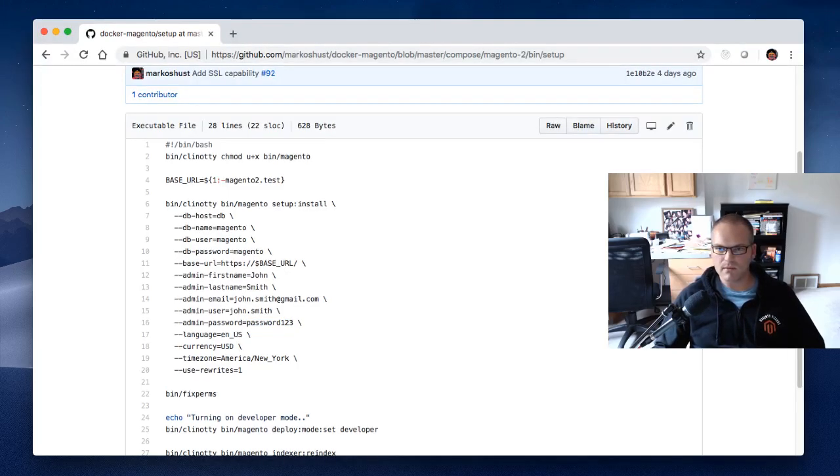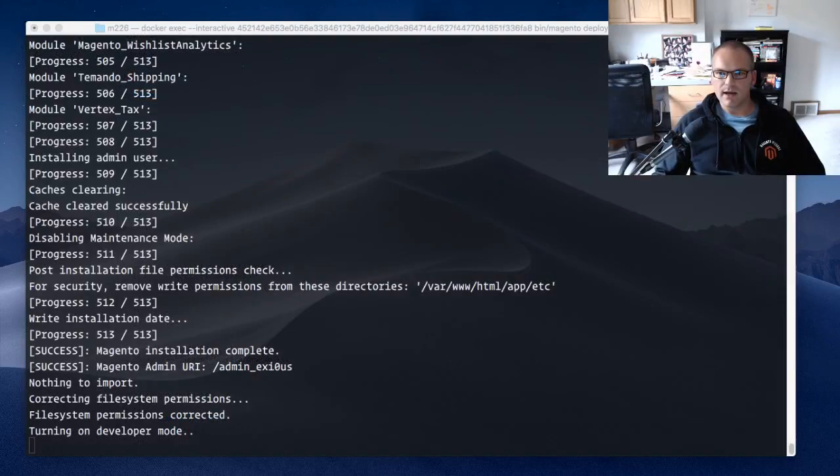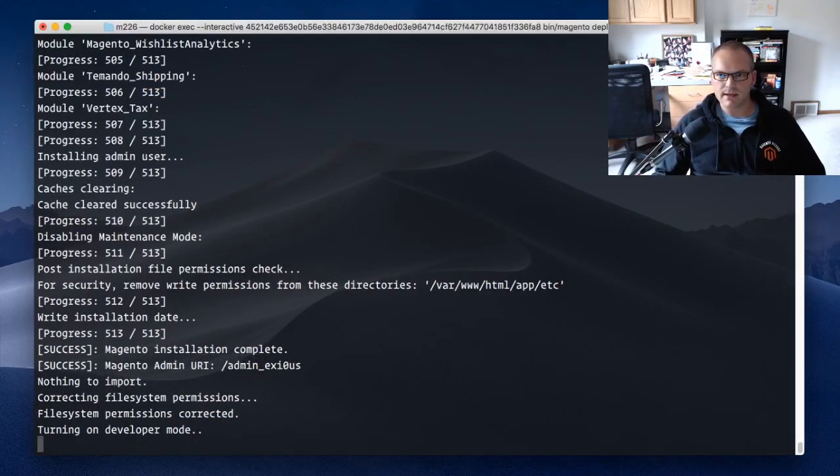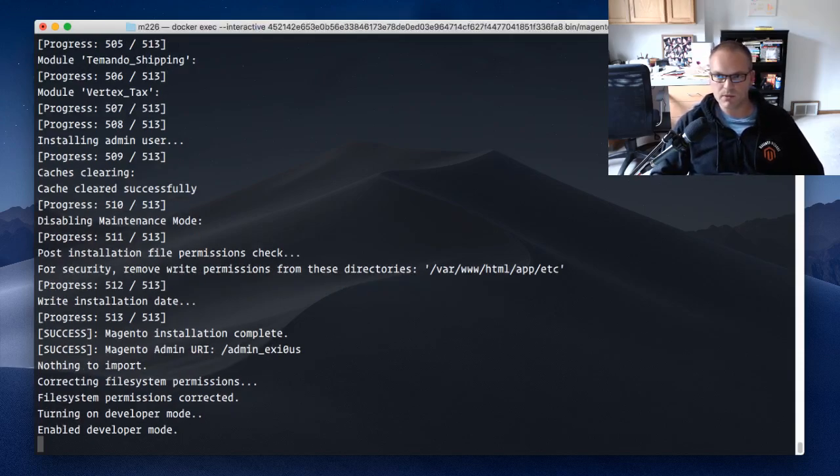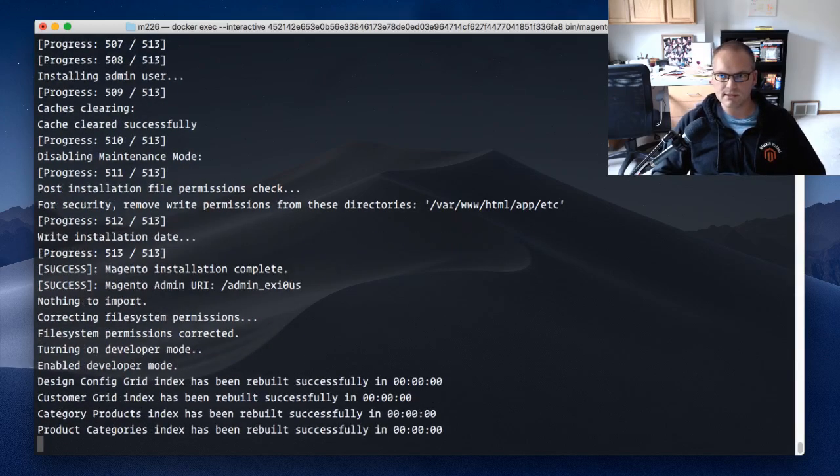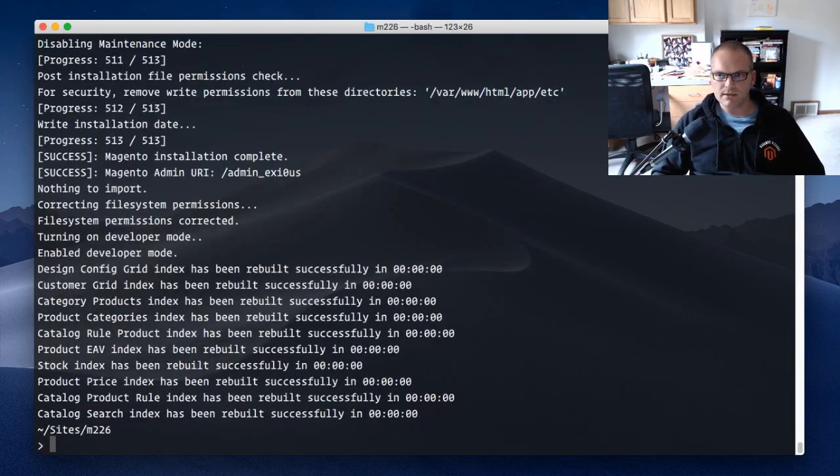Okay, let's toggle back here because the permissions just finished correcting, and it's turning on developer mode by default. And then always after you install Magento, it tells you that the indexers are all invalid and cache is invalid. So it just rebuilds everything, and there it's installed.